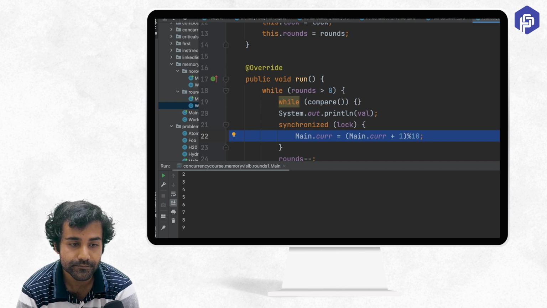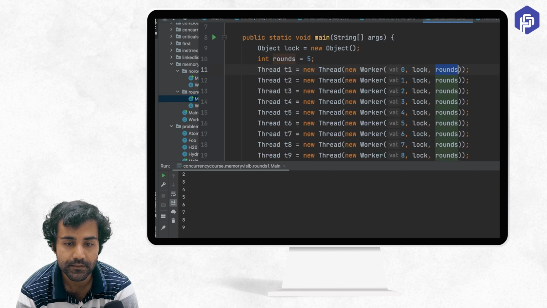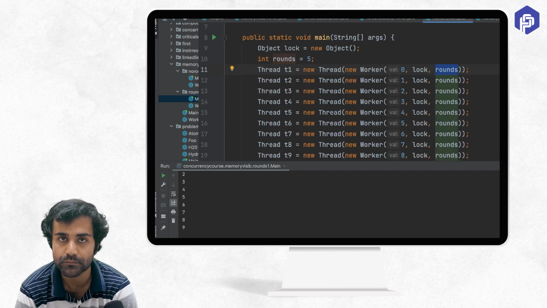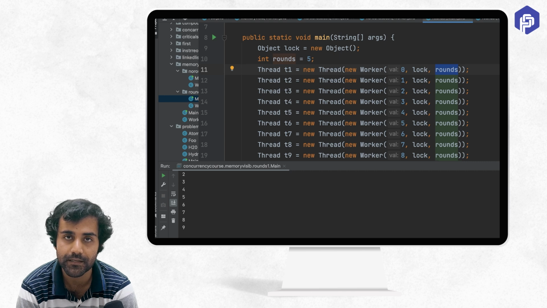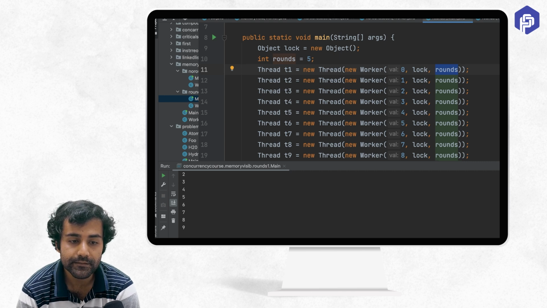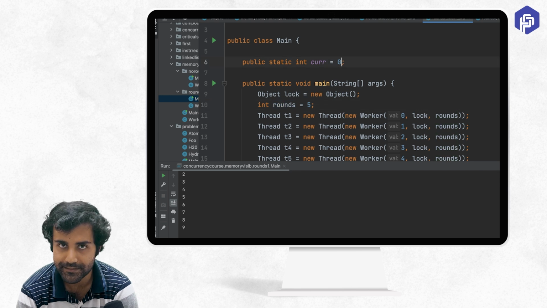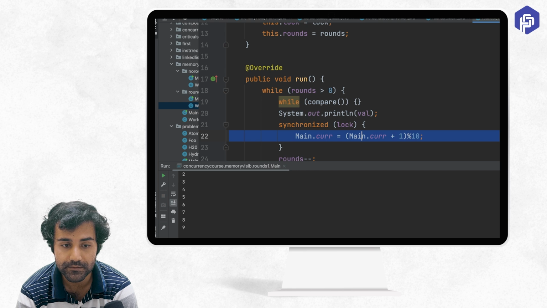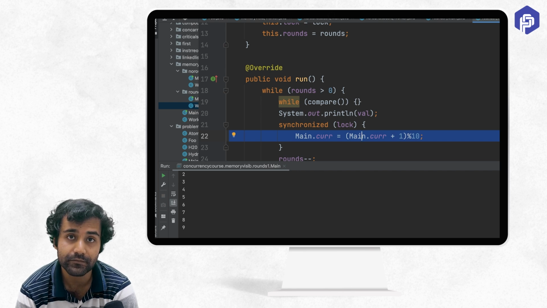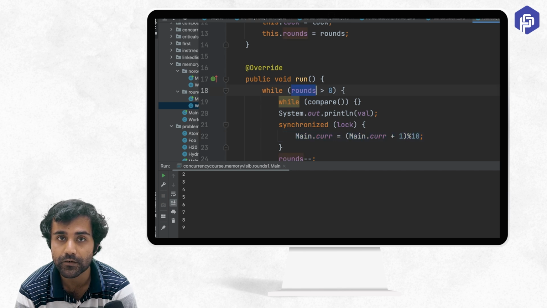So guys, here, this rounds was passed by value. So if there were 10 threads, there were 10 copies of this rounds variable. Can you somehow make this rounds variable public static? You can do that very easily. But in that case, do you think this code will still work? The answer is probably no. Why? Because all those multiple threads will be having the same copy of rounds, so there can be race conditions.